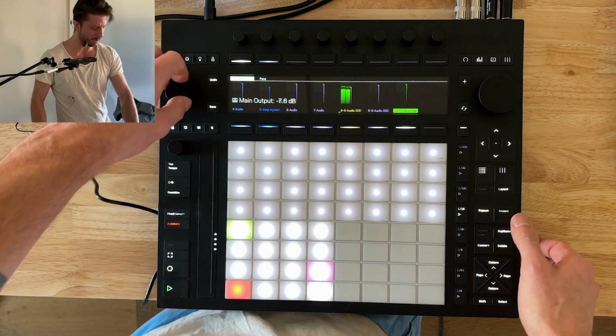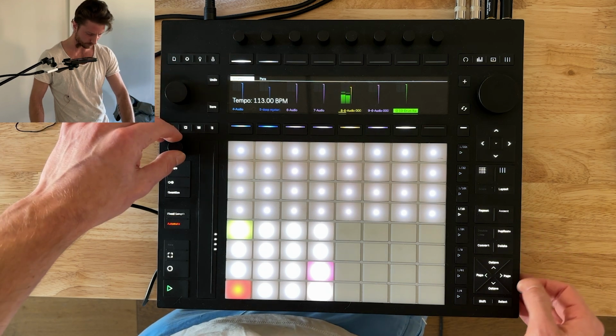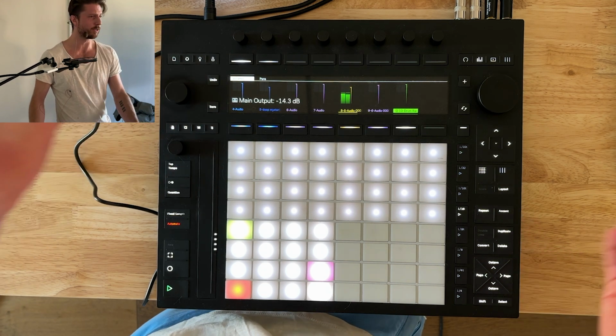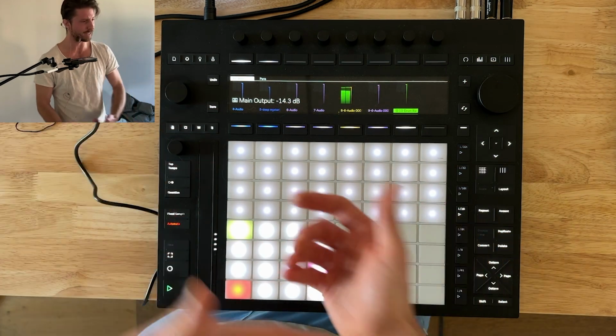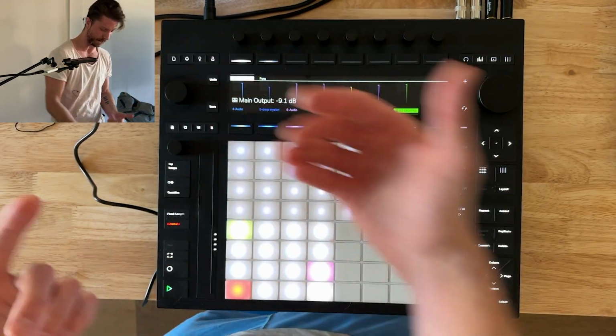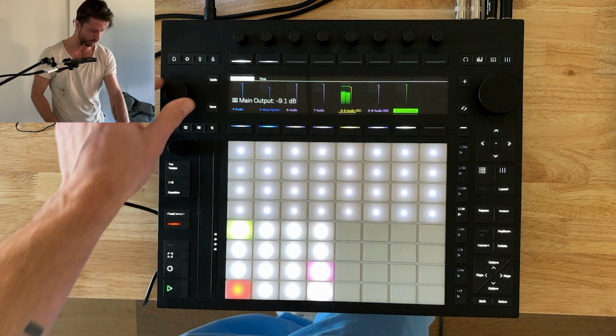Alright, so I'm feeling maybe some house for this one. So there's lots of different ways to compose. Obviously you could play stuff in. I'm doing a lot of playing stuff in. You could also just sequence, but I'm just gonna play some house real quick.